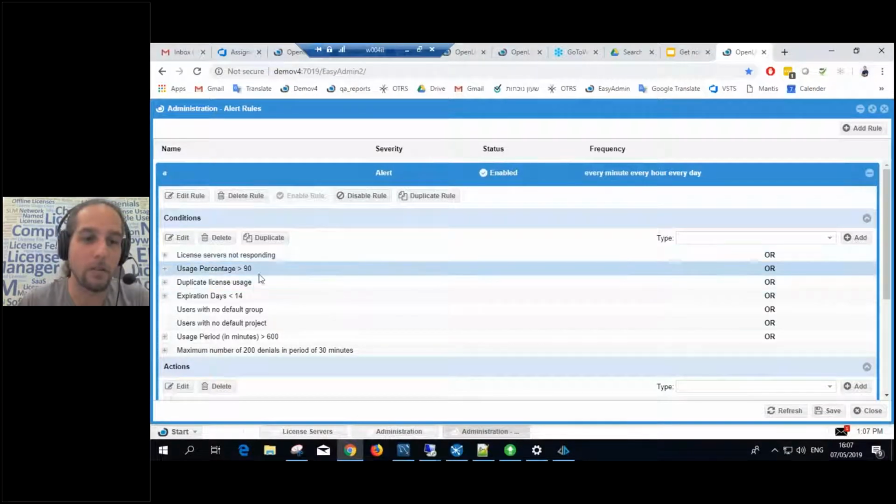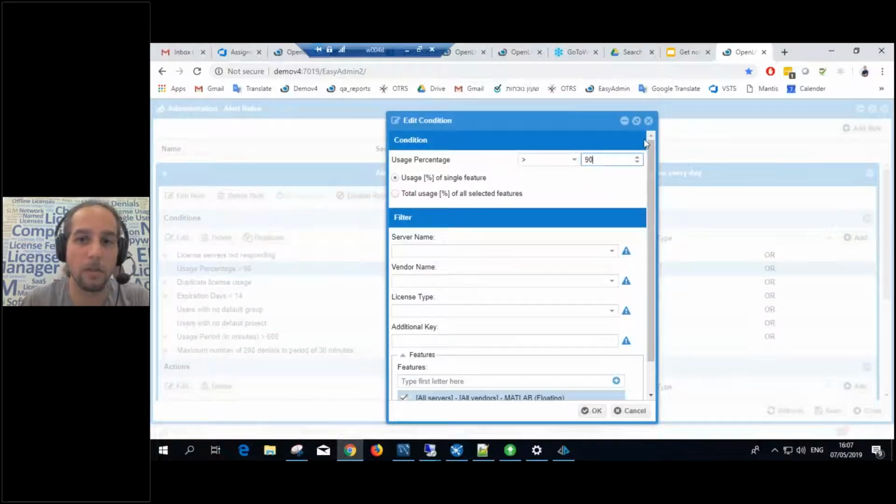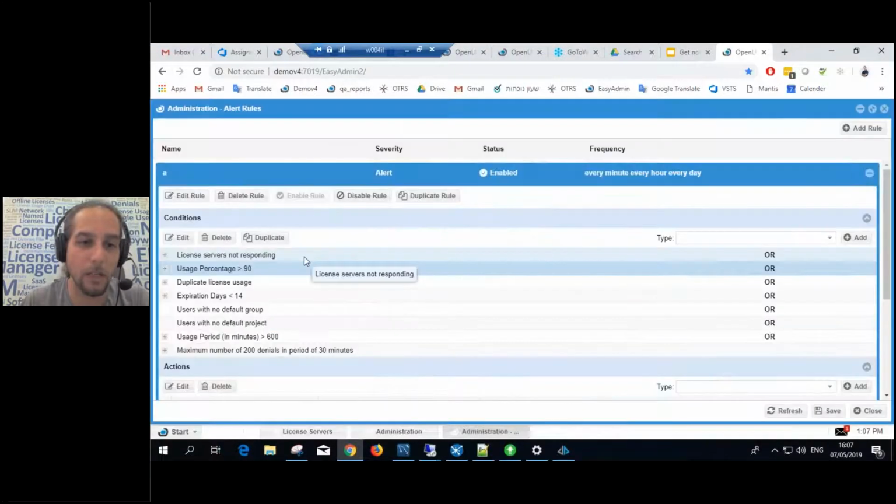Usage percentage over 90%. Let's say that you want to know when a license is stressed, when it's about to be maxed out, meaning that you've got 100 licenses. If the concurrent usage goes over 90%, then let me know. But of course you can set it to be whatever you choose, even 95%, 99%, whatever you choose.